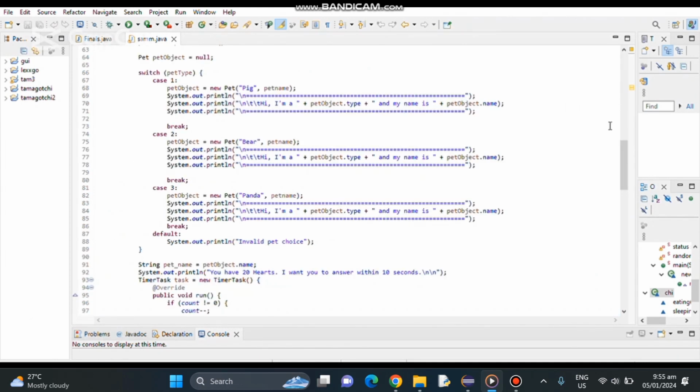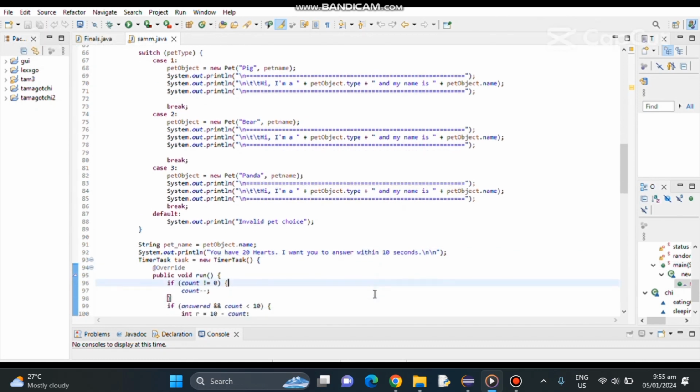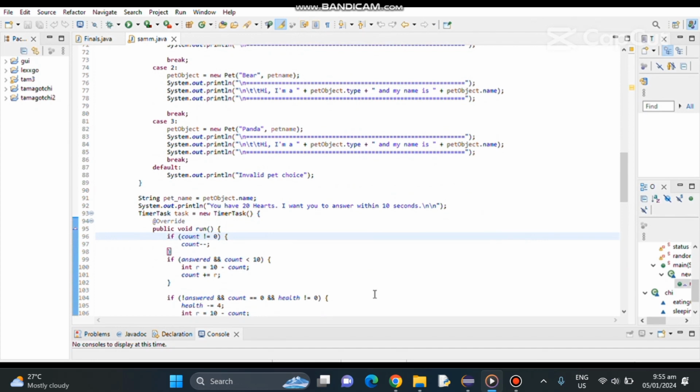Gameplay. Initialization. The user chooses a pet type and gives it a name. The game starts with the pet having 20 health points and a countdown timer. Timer countdown. The user must respond to the pet's need within a given time limit. Failure to respond deducts health points.